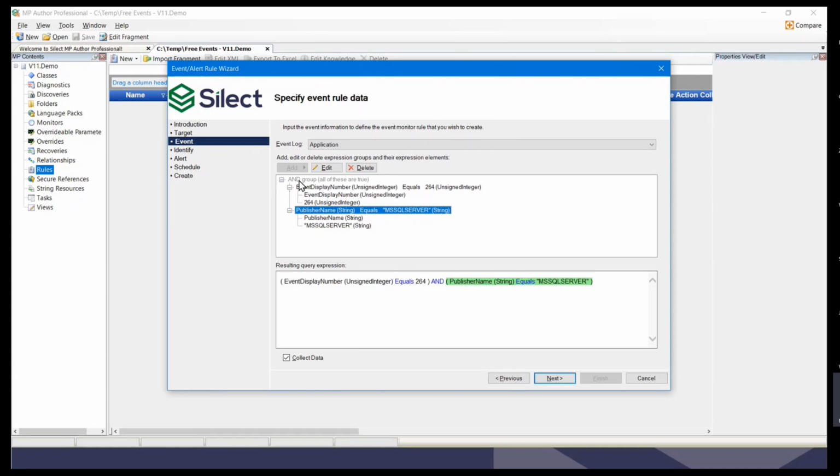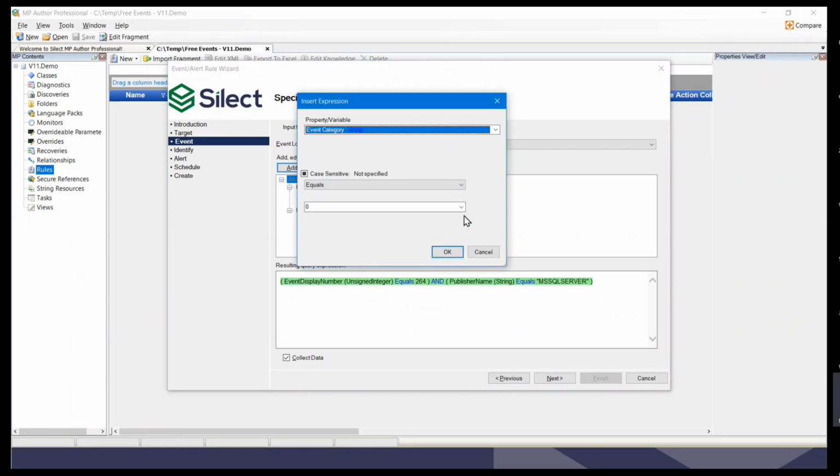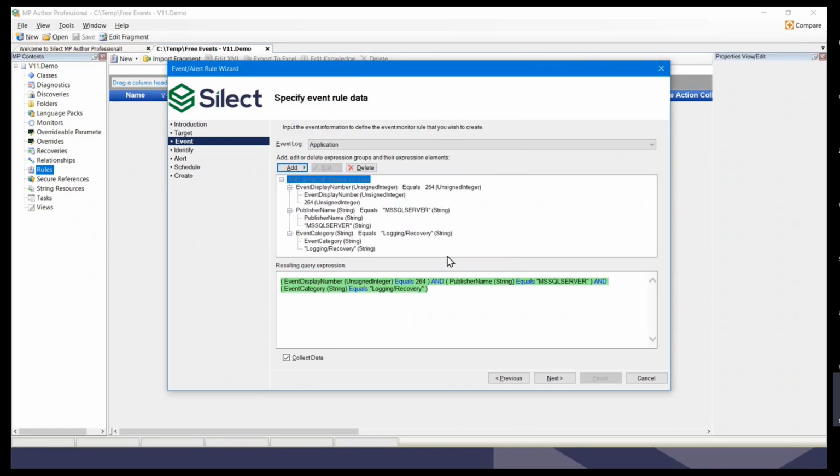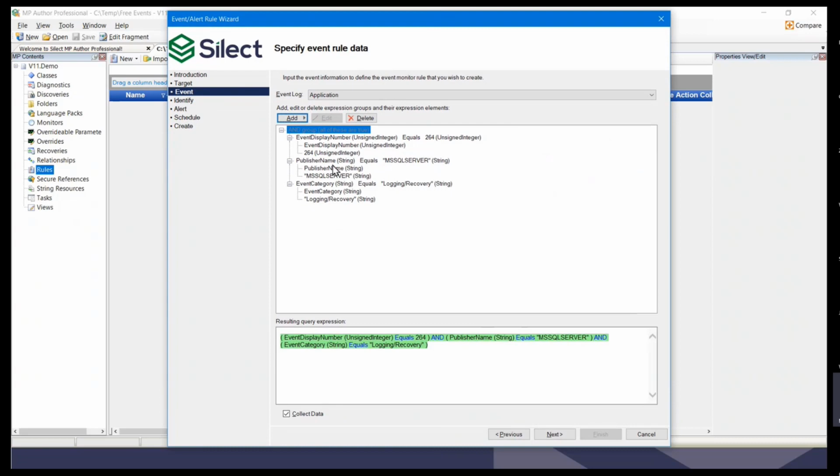But what you couldn't do before is add a third expression in here. So let's say I wanted to also ensure that the event category was logging recovery. Now I can do that. And that was something that you could never do in our wizards before. But he says resizing the wizard, and you'll see why.